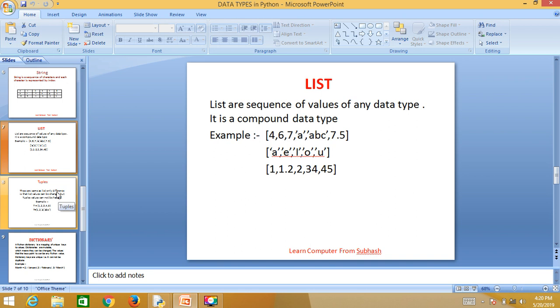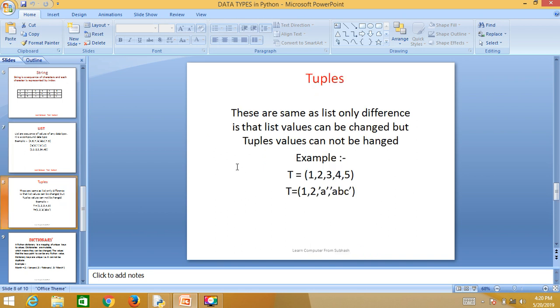Now next we have tuples. So tuples and list are both the same. The only difference is that in a list you can change the value, the individual element's value of a list, but in tuples it is not possible to change the individual value. So one is mutable, another is non-mutable. Tuple is non-mutable.